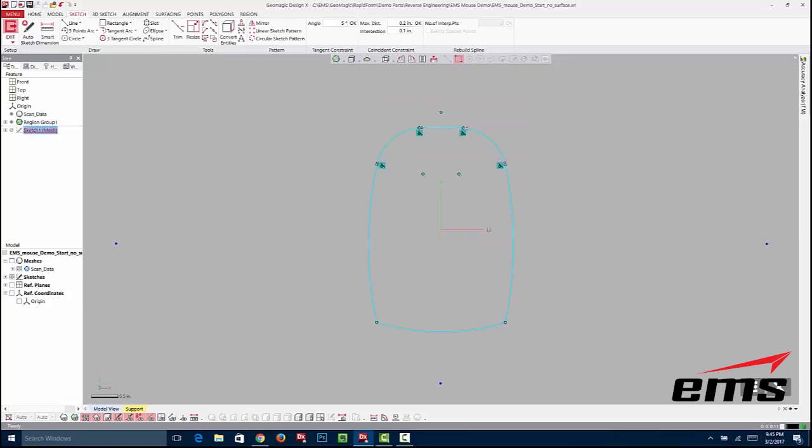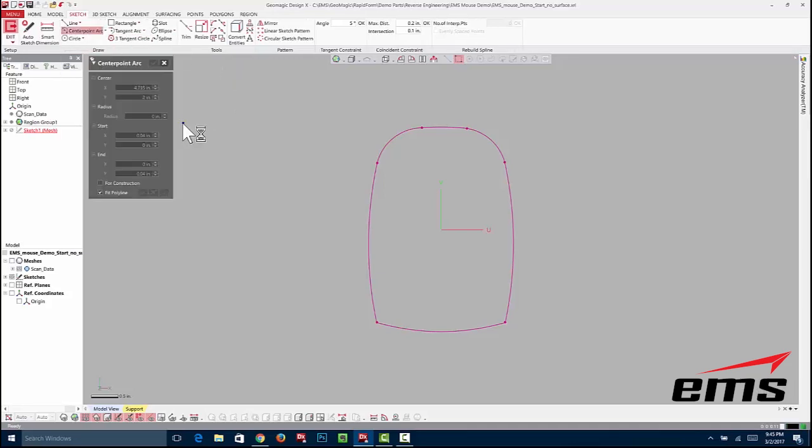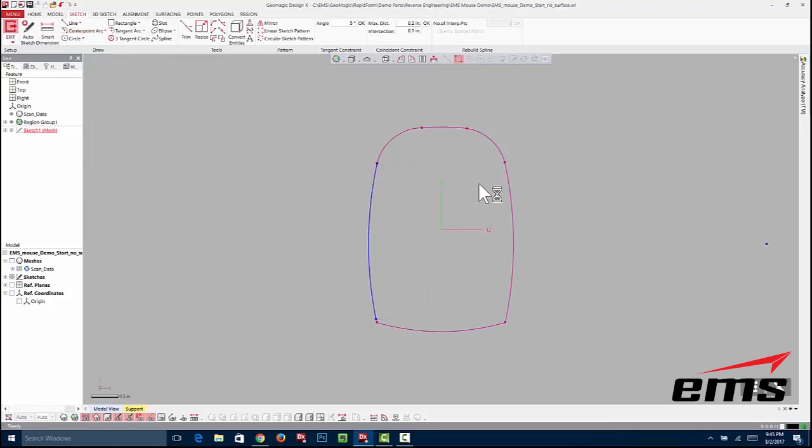Now for our example, I'm going to go ahead and delete that, and we're going to do it more of the manual method, okay? Because a lot of times it doesn't work as well as you'd like. So I'm going to go under here and I'm going to pick center point arc. And I'm just going to window in on an area that I want it to fit an arc to. Okay, and I can repeat that command.